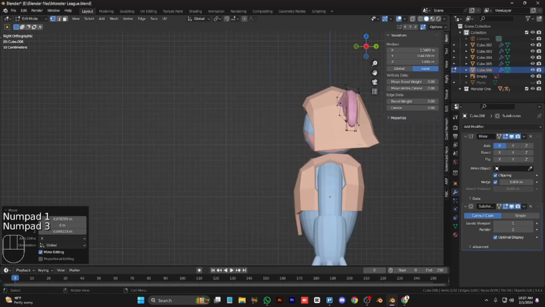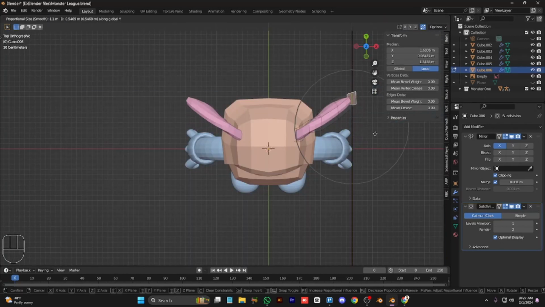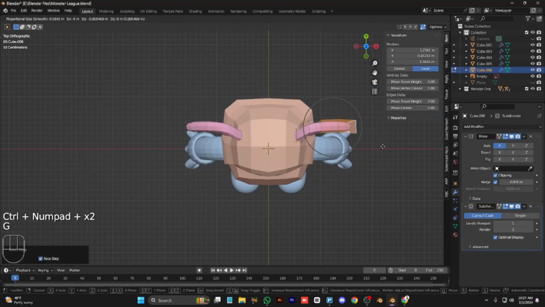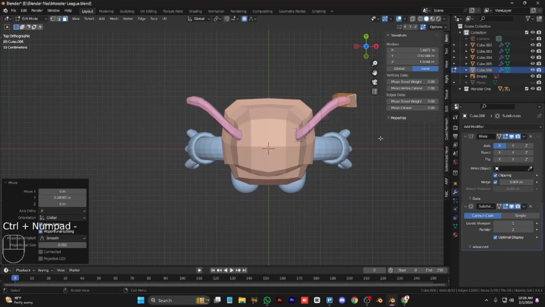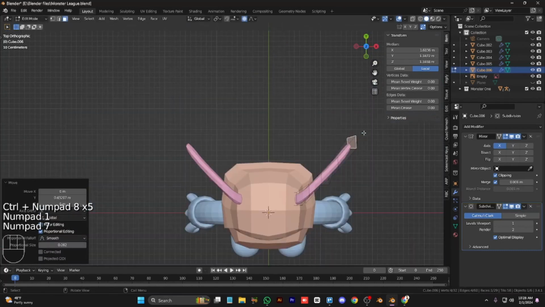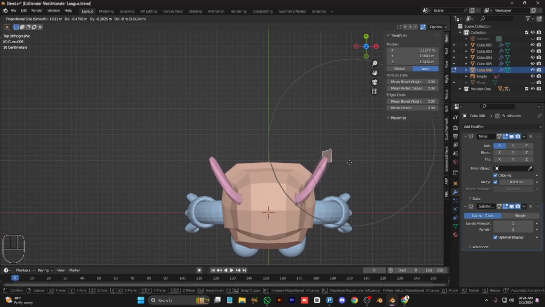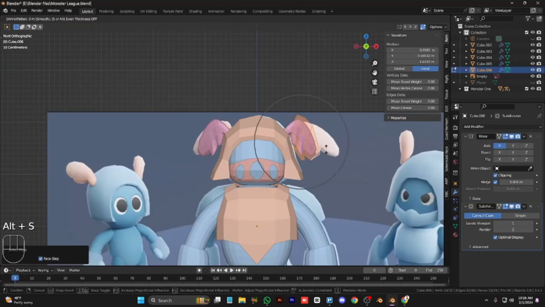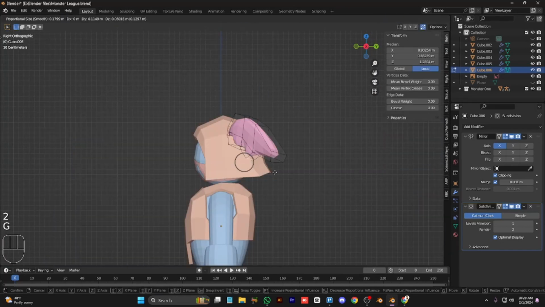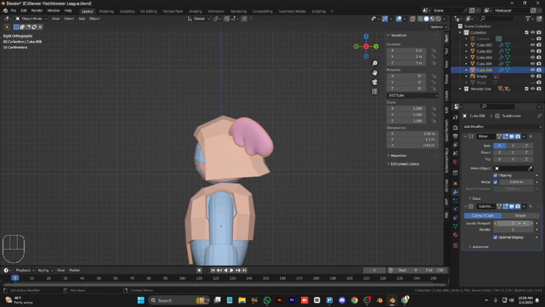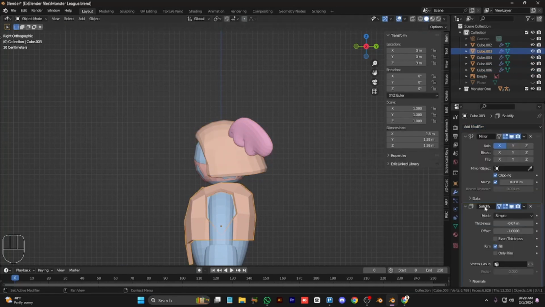Okay, now extrude them and make its shape look good. Now move them and select all and place it and move them a little bit back and move them a little bit closer and make it a little bit smaller. Alt S to give it some thickness and a little bit fluffiness.